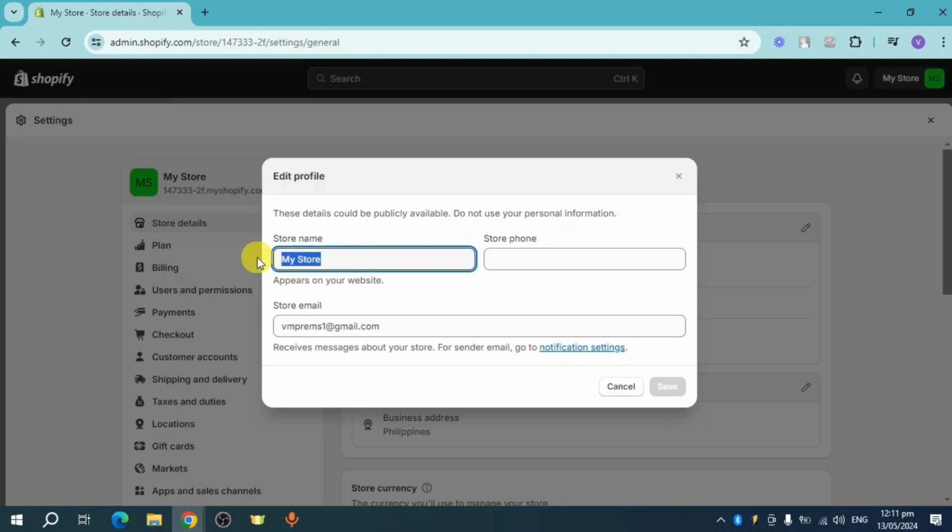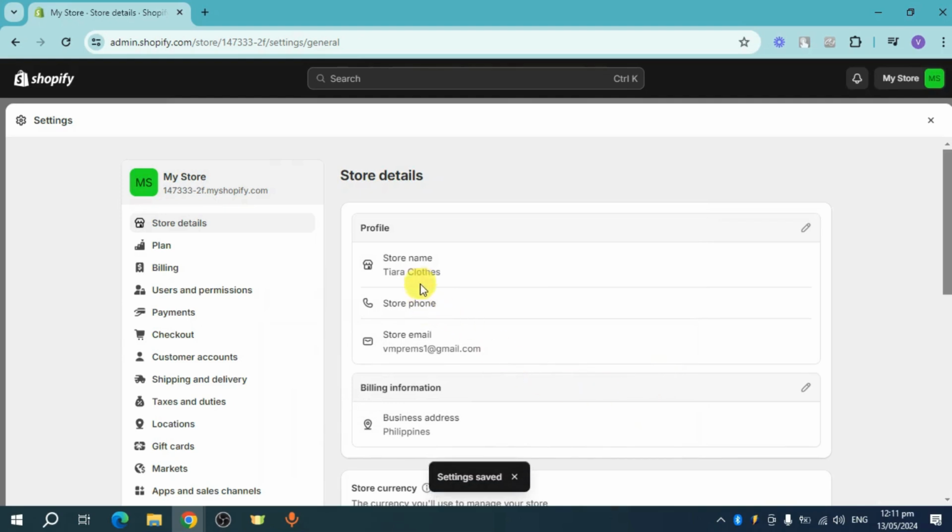So let's change the store name. So for example, let's name this Tiara Clothes right here. And then click on the save option. Then as you can see, it's been saved as Tiara Clothes.